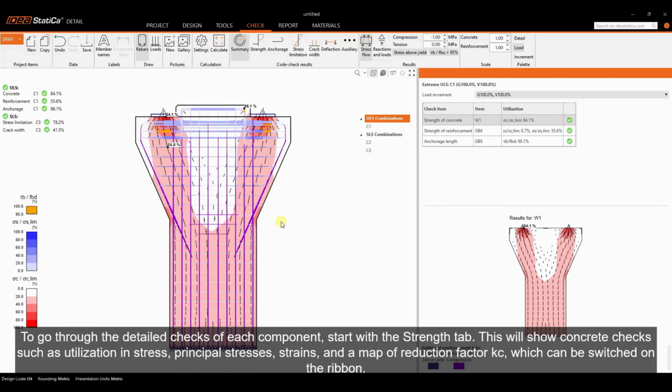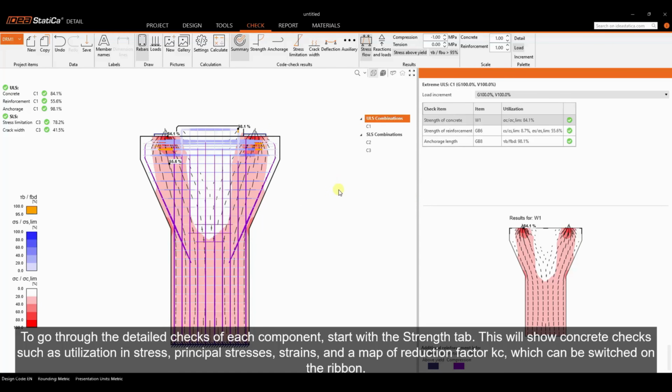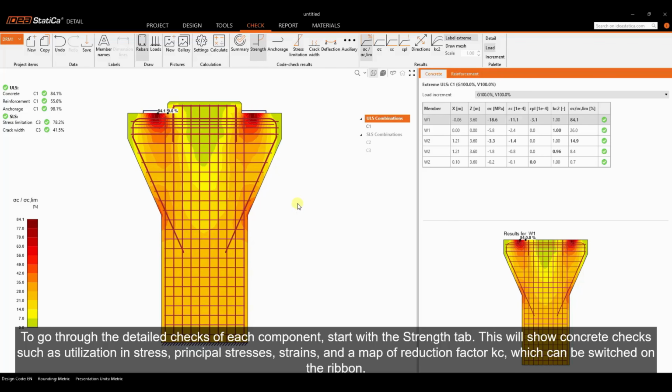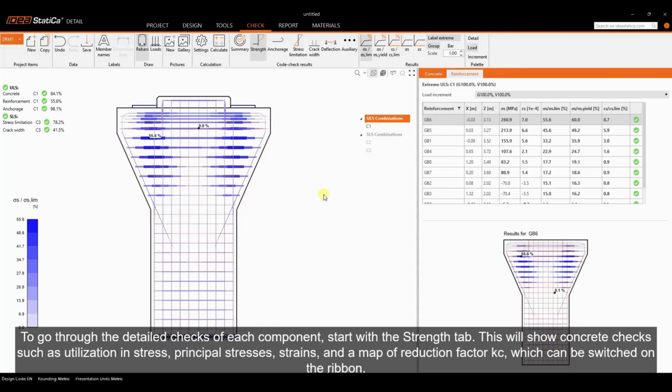To go through the detailed checks of each component, start with the Strength tab. This will show concrete checks such as utilization in stress, principal stresses, strains, and a map of reduction factor Kc, which can be switched on the ribbon.